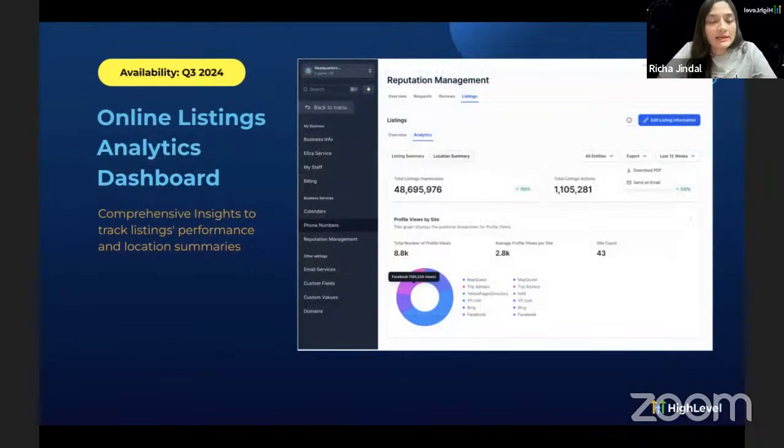Also, we are bringing in the analytics dashboard for our users. You would be able to see comprehensive insights about how your business is getting listing impressions, how many people are viewing it, what are the actions that are taken on various different publishers, by each listing, and for the locations as well. So this analytics dashboard will be available within this quarter itself.